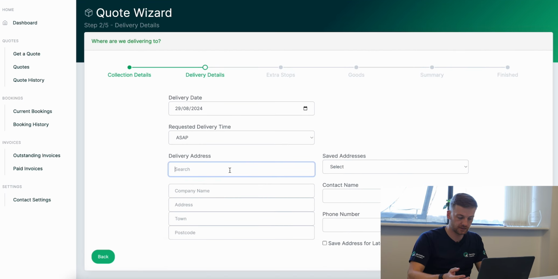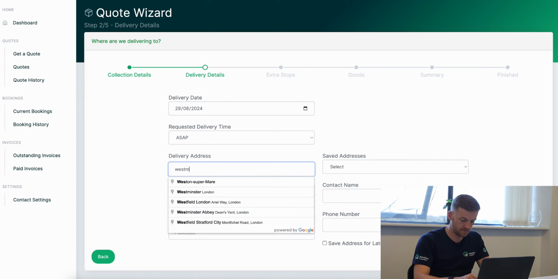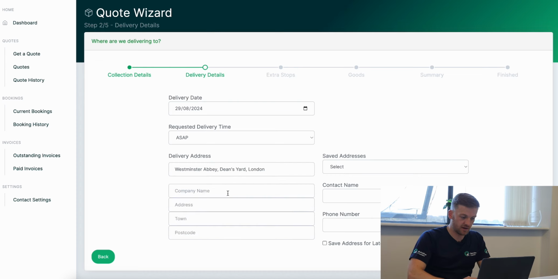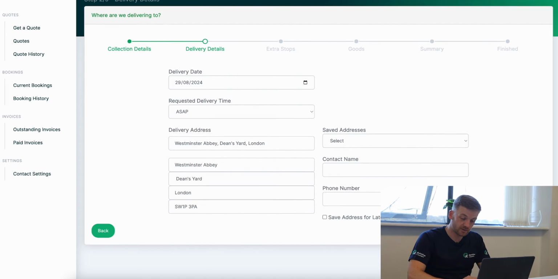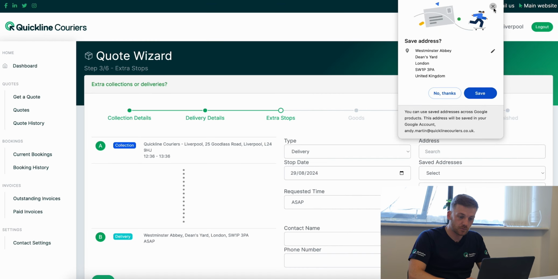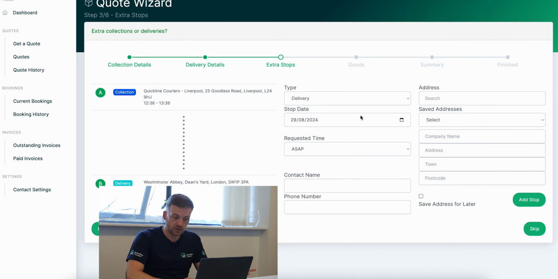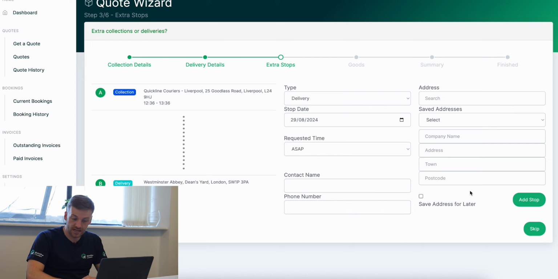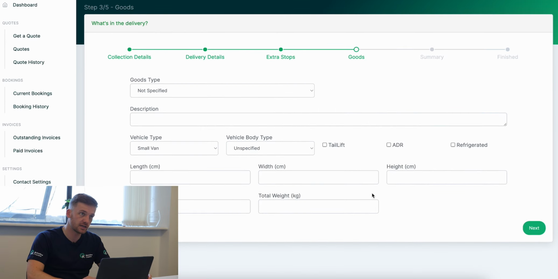And we're going to have a delivery to Westminster Abbey. Very random, don't know why that was in my head. Push that through. It then will ask you for some information on any extra stops. So if you wanted to put on additional collections or deliveries, you can do, or you can skip that step. I'm not going to on this occasion.